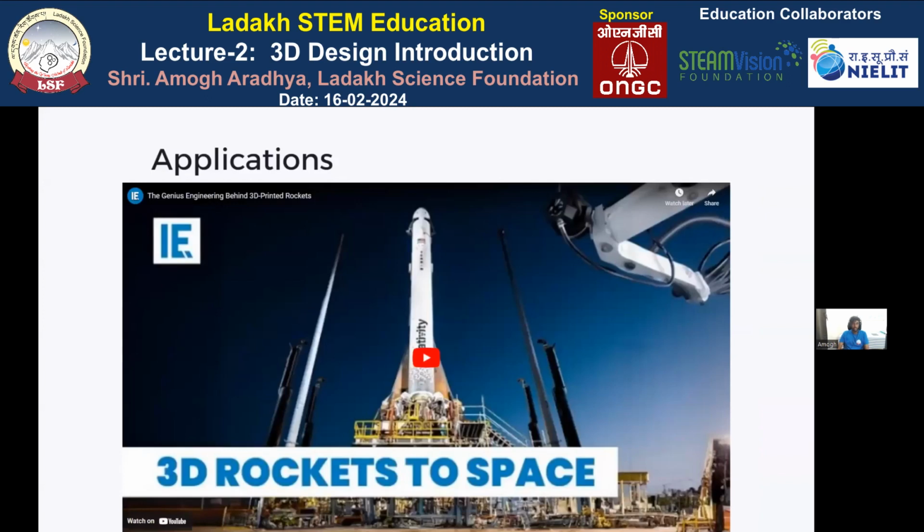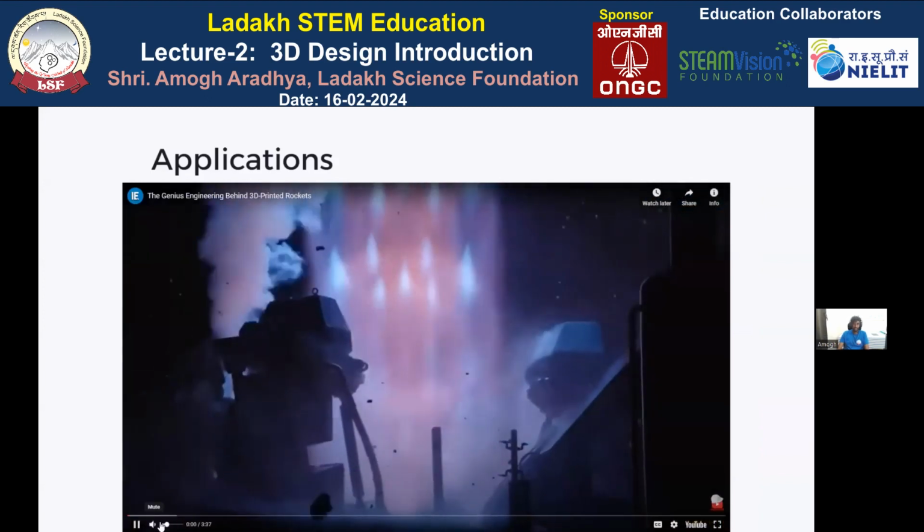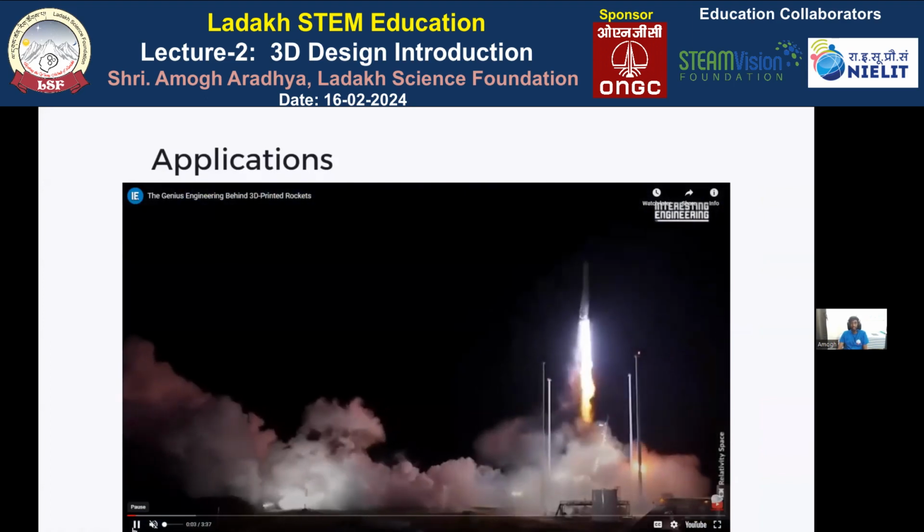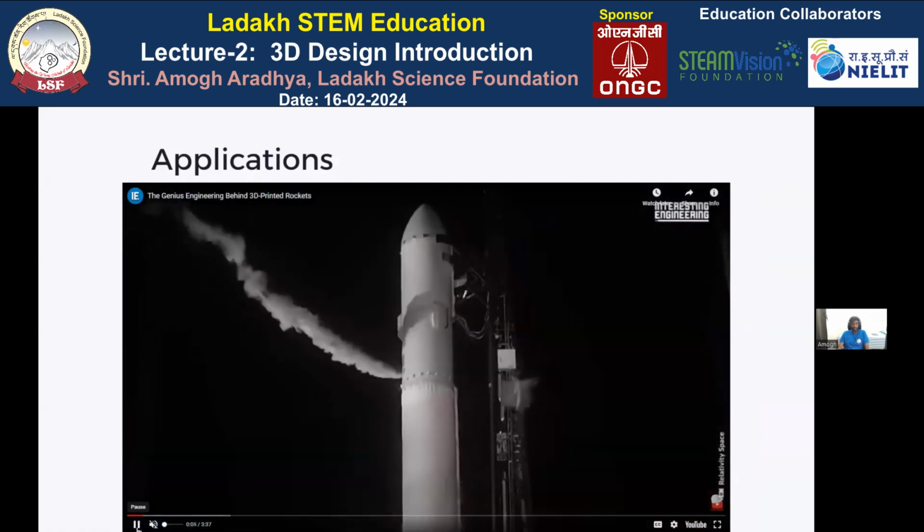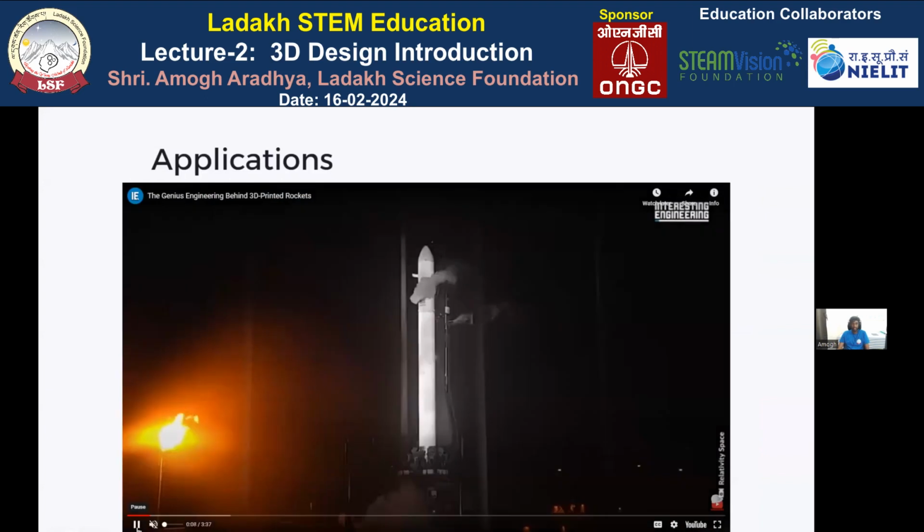The other application is 3D printed rockets. We will also be demonstrating and launching a rocket when we are in Leh. Over the week we'll be 3D modeling the rocket using all the software I mentioned, and we'll be 3D printing the parts. We'll 3D print the nozzle and the fins, put everything together, and launch the rocket to the sky. It'll be a very small rocket, but it will be very interesting.